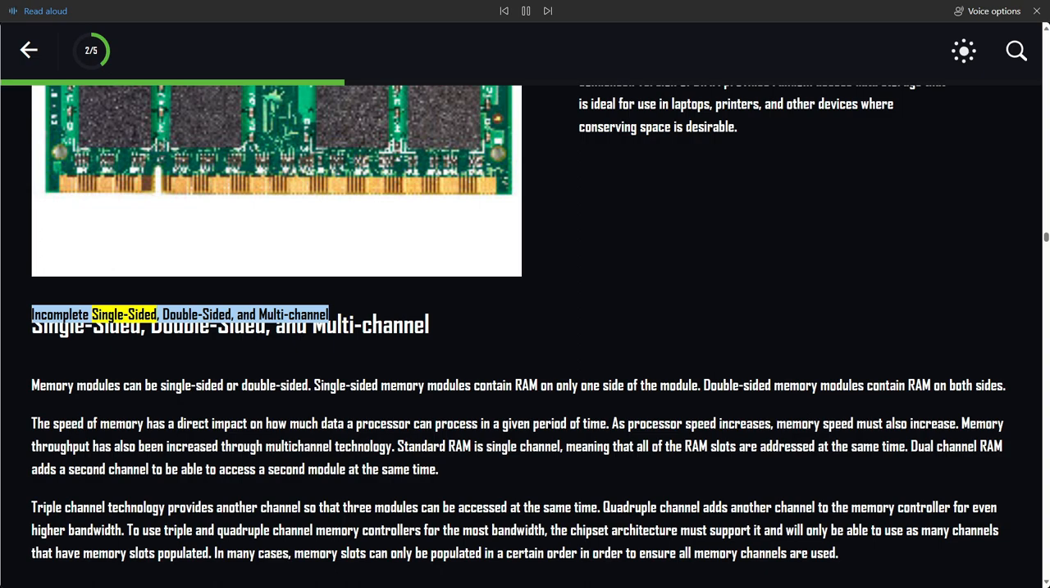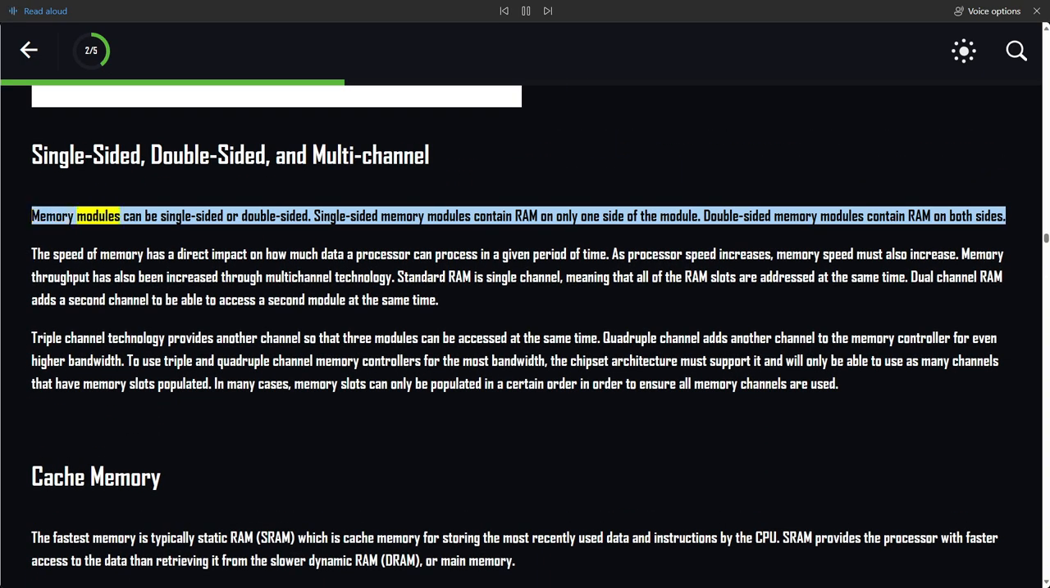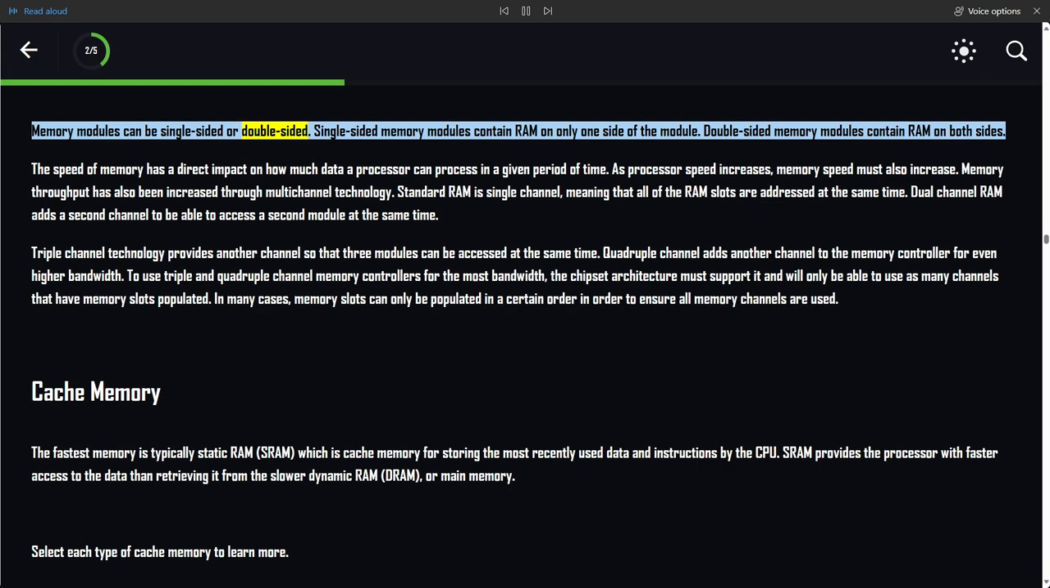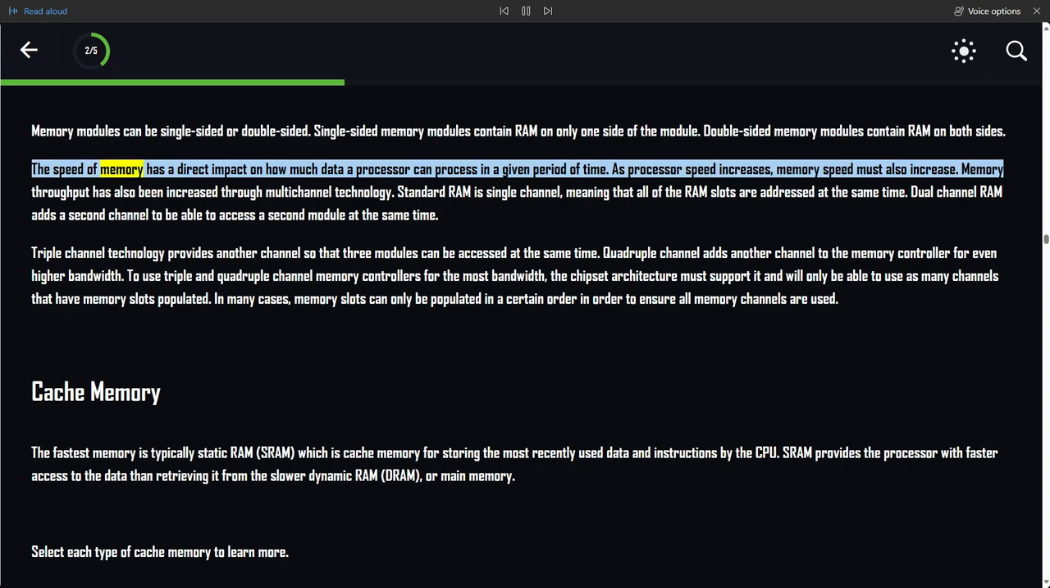Single-sided, double-sided, and multi-channel. Memory modules can be single-sided or double-sided. Single-sided memory modules contain RAM on only one side of the module. Double-sided memory modules contain RAM on both sides. The speed of memory has a direct impact on how much data a processor can process in a given period of time. As processor speed increases, memory speed must also increase.